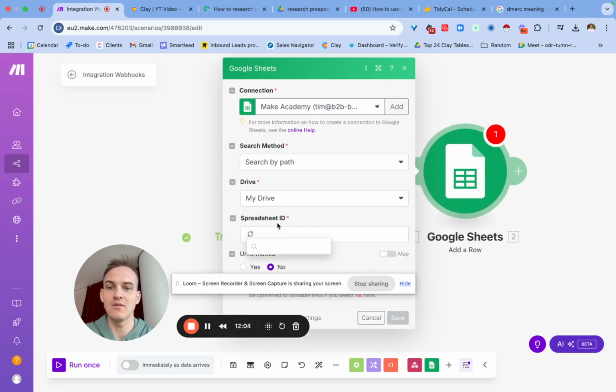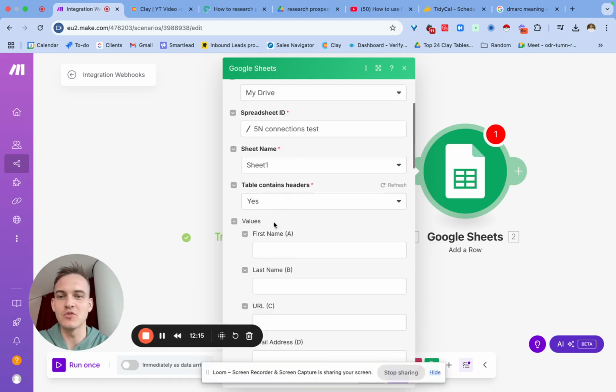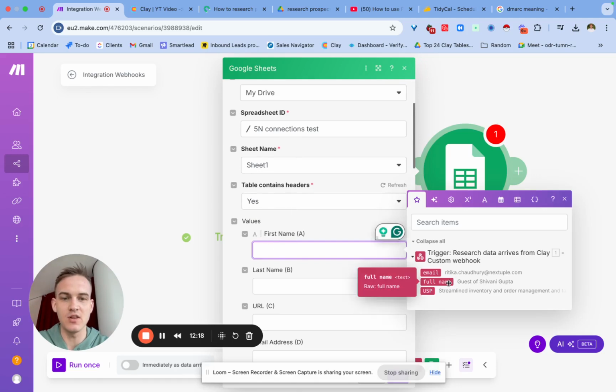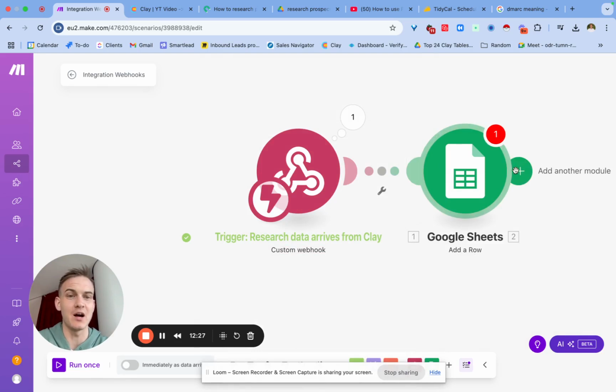So in this case, let's say we want to add it to, let's see what random Google Sheets we have here. Test. Say we want to add it to this random Google Sheet, we can add the first name, we can add the last name, and any other variables that we researched from Clay. So we can just map it into a Google Sheet. And the same way we can push the data into tools like HubSpot or whatever.